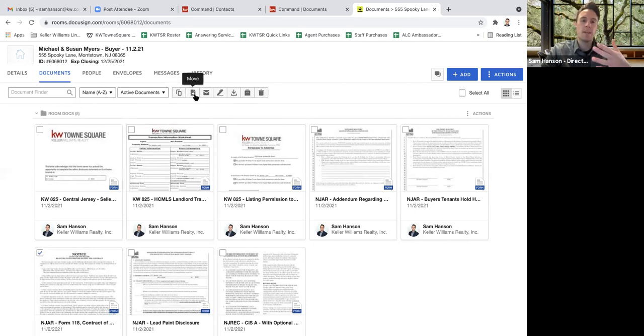You can either make copies, you can move them, you can email them off. That's basically just to email off for them to receive a copy. It's not to fill anything out. There is one for create envelope, which we will return to here in a couple minutes. Obviously download, you have archive, and then delete. So just good to note those options here at the top.